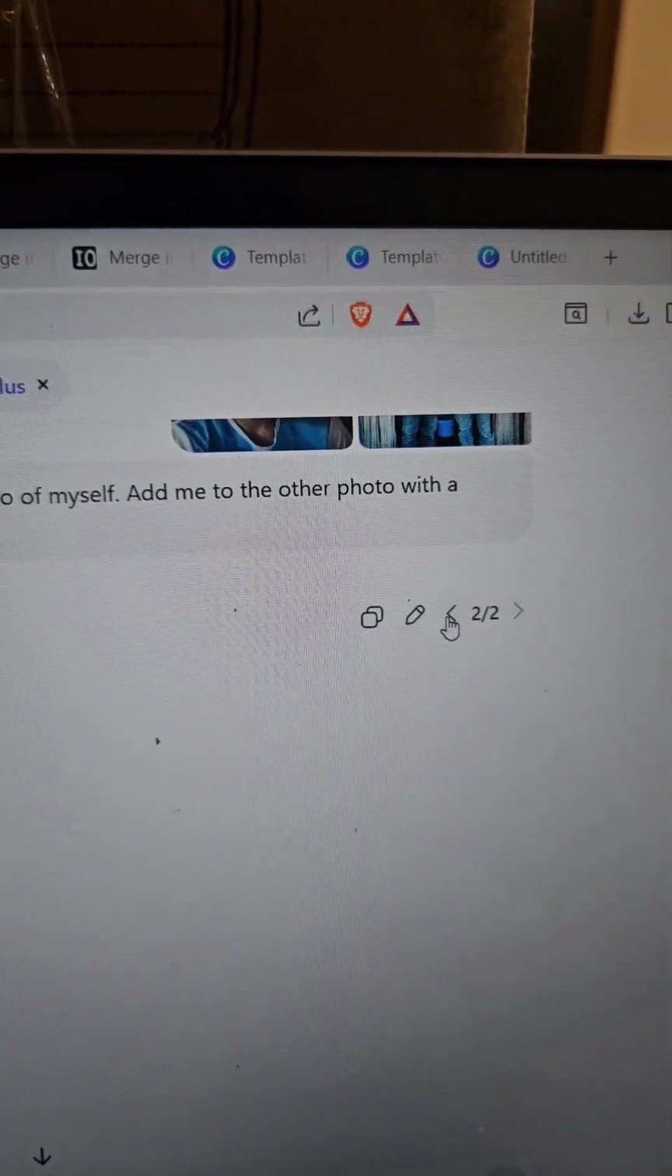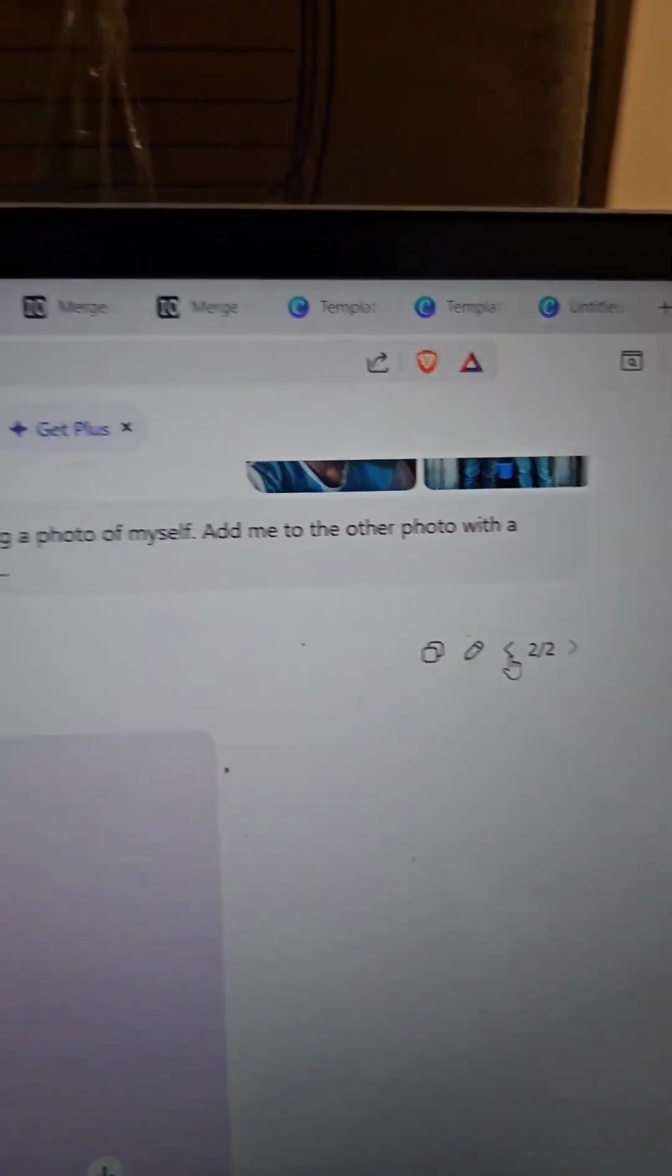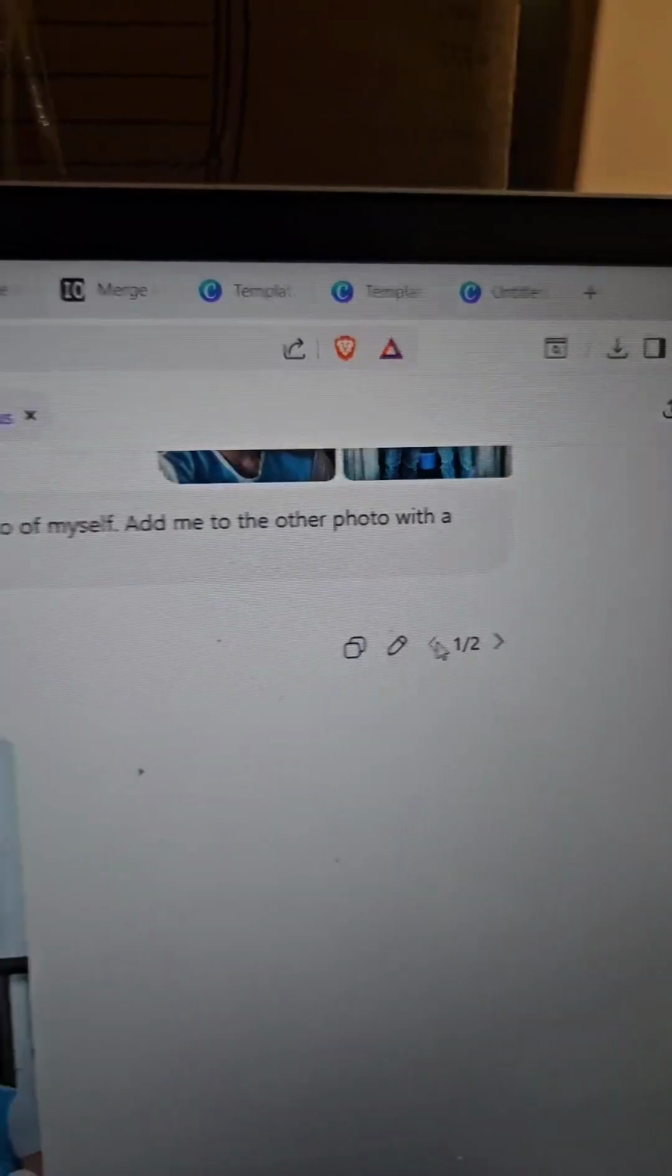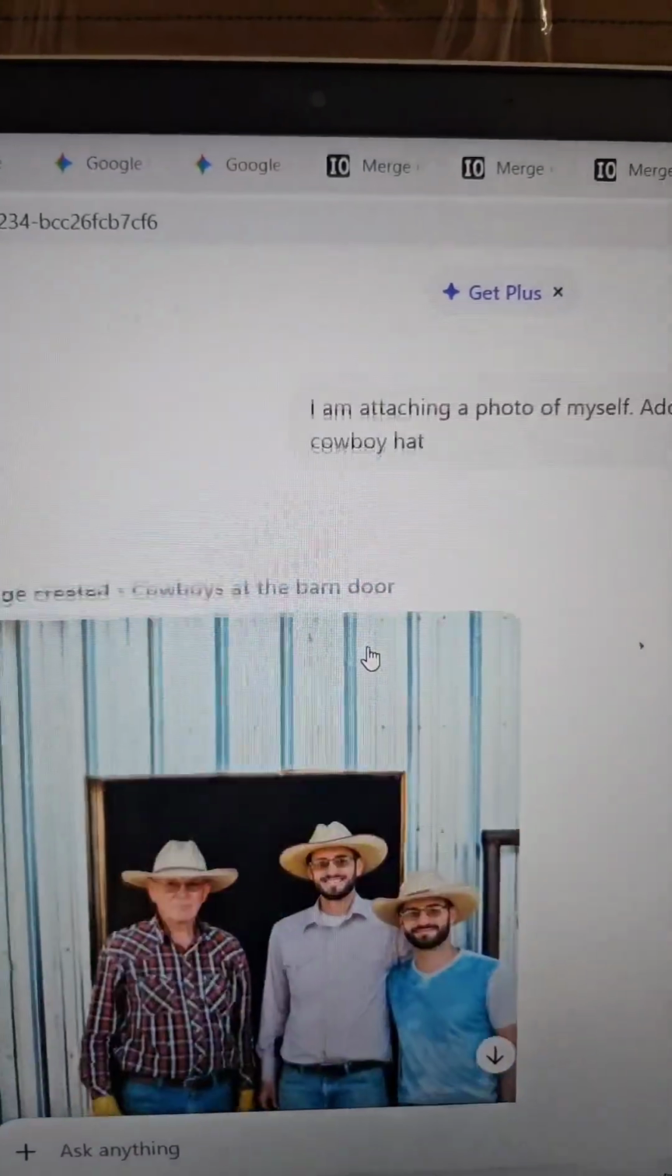And the best part is that you see this 2/2 option. This means that this is the second chat, so this is currently creating an image. If I hover over it and press back, then the image that ChatGPT created earlier is already present.